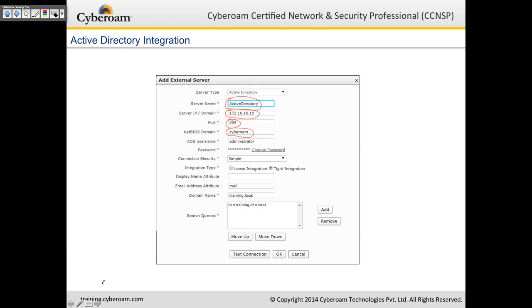Now there are two types of integration. One is loose integration and the other one is tight integration. We'll be talking about these two types of integration in later slides. And then you've got a display name attribute and you've got your email address attribute. This email address attribute is very essential for when you import the users, that email is automatically imported on the user's properties, and that email is used to send emails by Cyberoam for the quarantine emails and the spam digest settings as well.